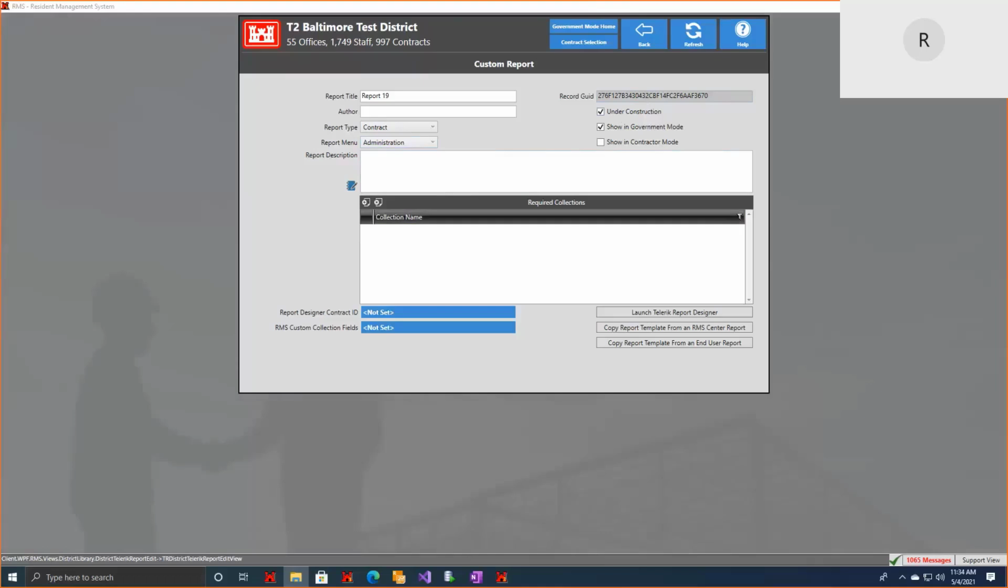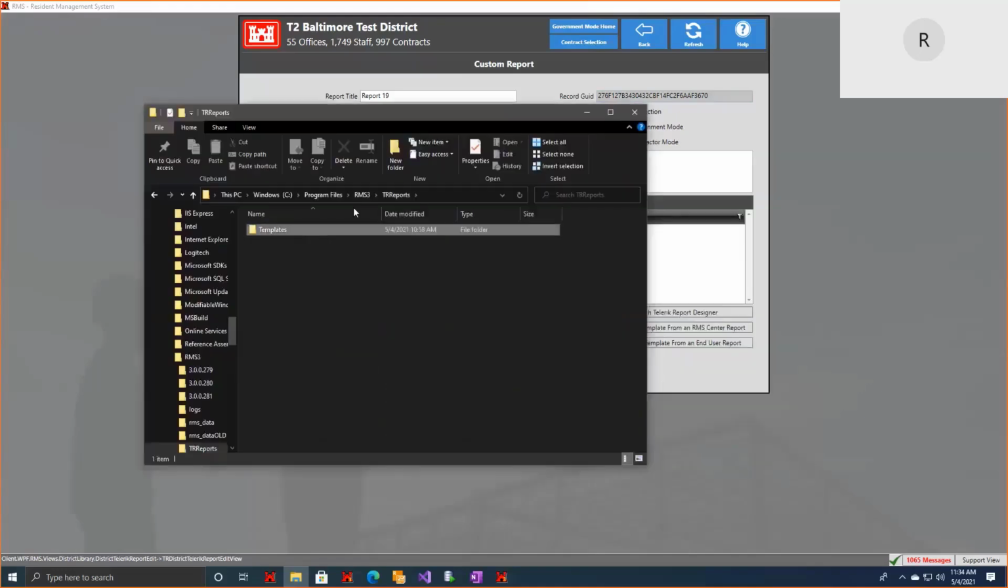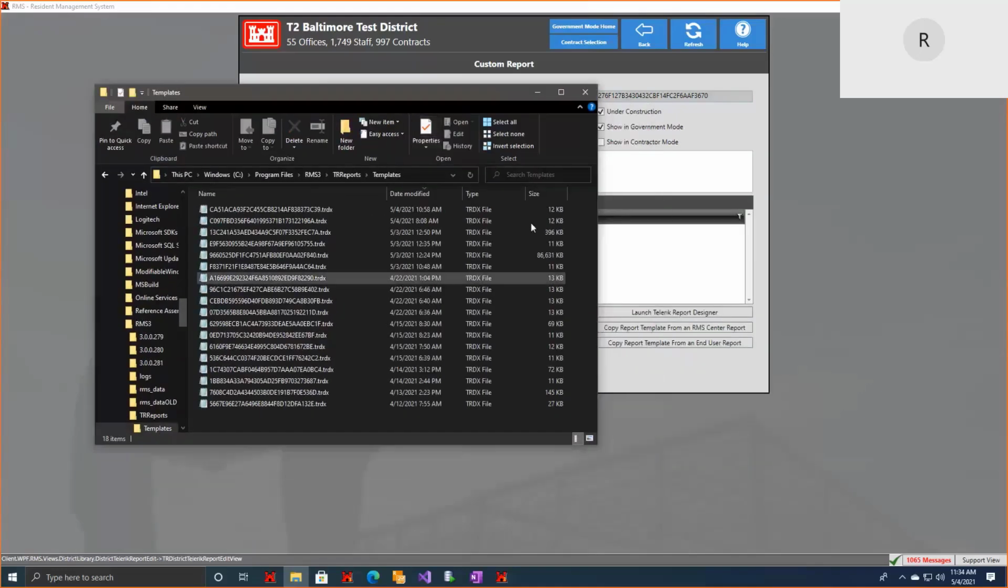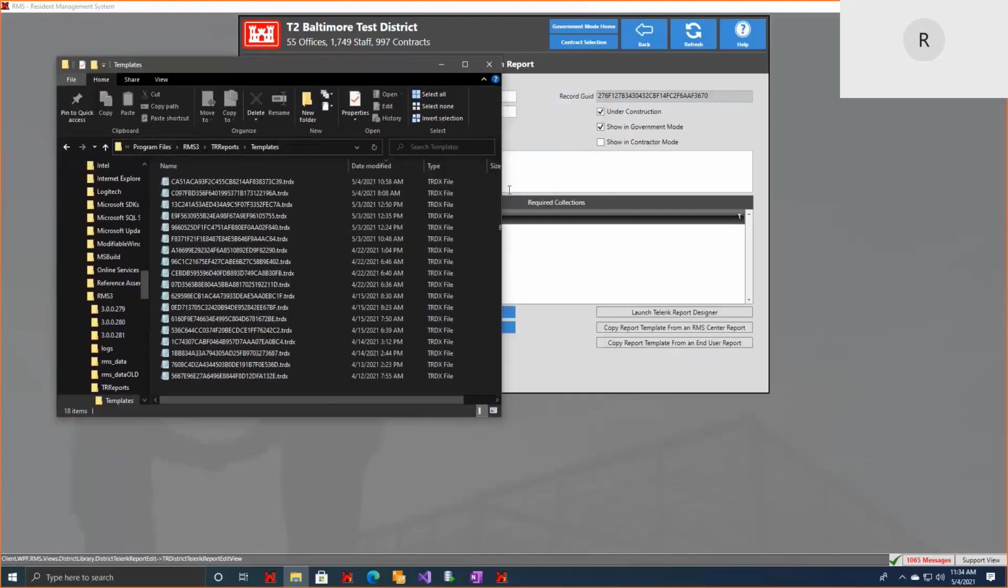All right, so the record GUID does play a little bit of a role in Telerik. We do something a little bit differently. When you launch the Telerik Report Designer, we bring down a fresh template for you to use, and we bring it down to the client's machine.